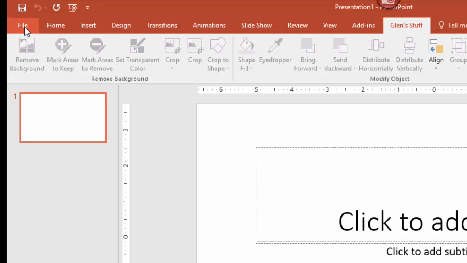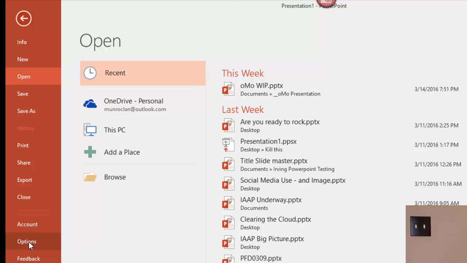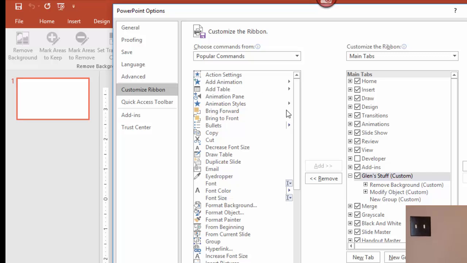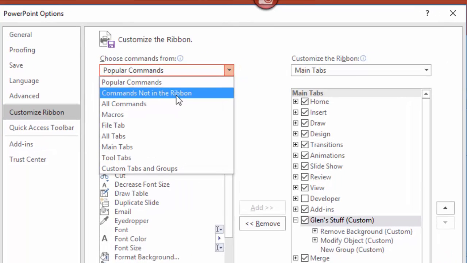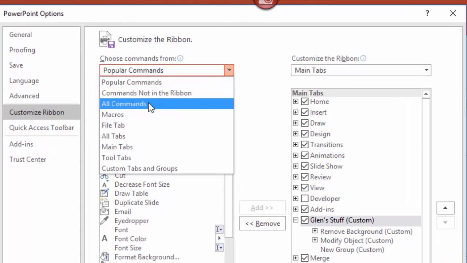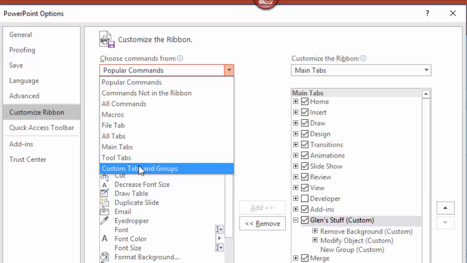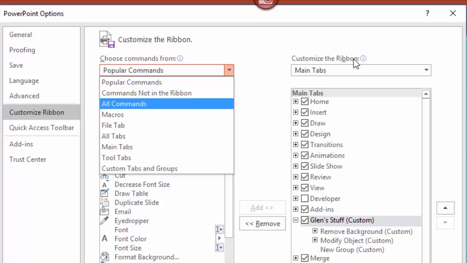What we're going to do is go up to your File menu and down to Options. And in the pop-up here, we have something called Customize Ribbon. In Customize Ribbon, here's a list of all the features you can do. Or here's the popular commands. There's also commands not in the ribbon, so you can go find ones that aren't even there. Every command, or if I want to find something on the File tab or a very specific tab, I can do that. So what I did here was I have one called Glenn's Stuff.